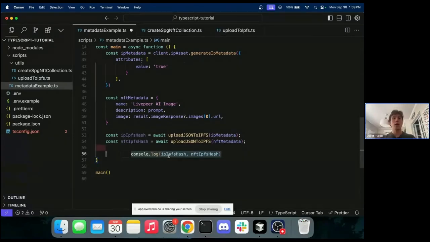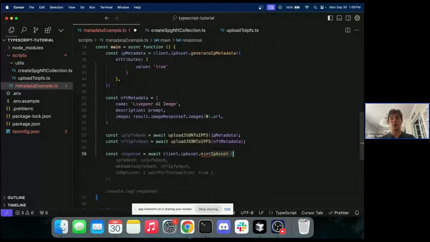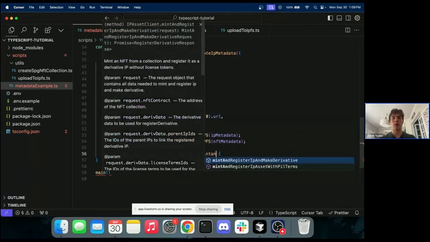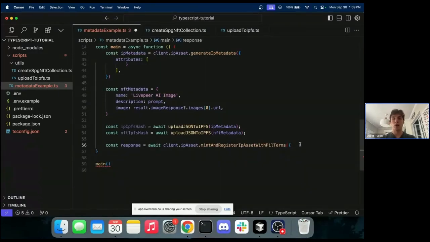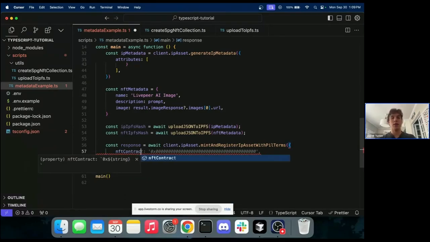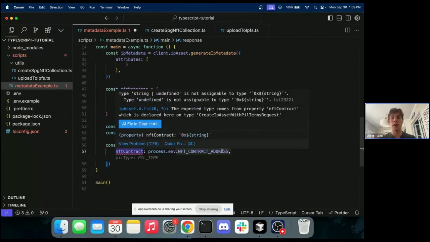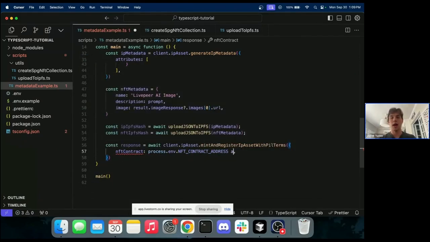So now that we've done that, we can finish this tutorial by going back to our main file and minting and registering and attaching terms to our IP asset. We're going to say const response equals await client.ipAsset.mintAndRegisterIpAssetWithPilTerms. Perfect. And then we're going to put some stuff in here. The first thing is the NFT contract. This is just process.env.NFT_CONTRACT_ADDRESS, what we just supplied, and we're going to say as Address.